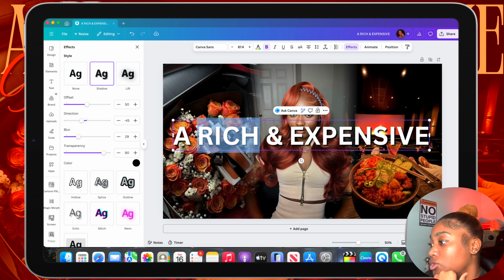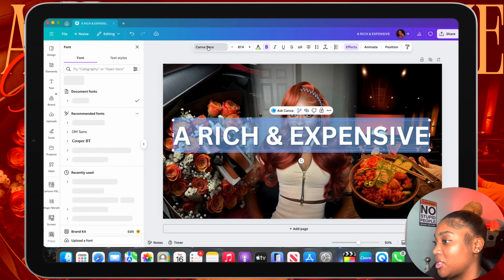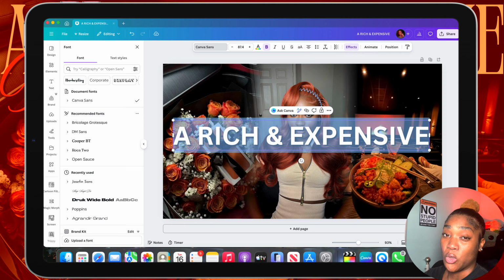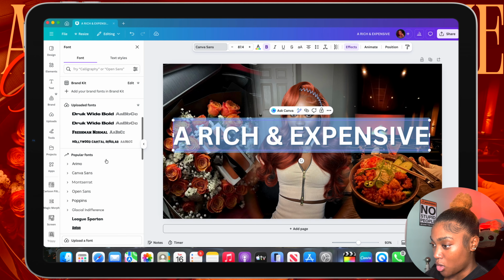And yeah, I don't like this font. When I think rich and expensive, it has to give rich and expensive. Like everything on here is literally giving rich and expensive. So the font that we're going to be using for a rich and expensive is called Parandori Condensed. Hopefully I'm pronouncing that word right. If I'm not, y'all already know the drill. Correct me if I'm wrong in the comment section.